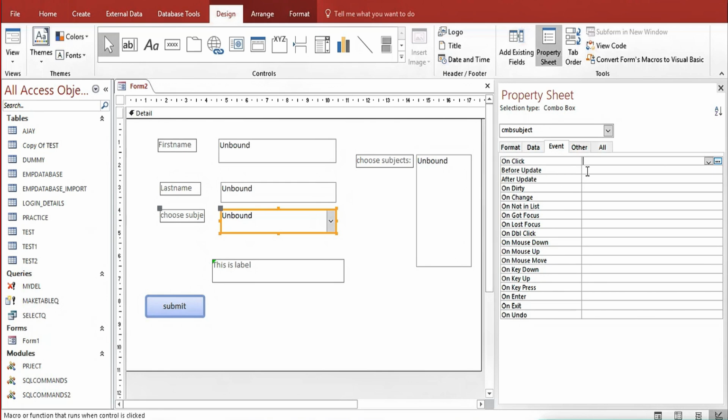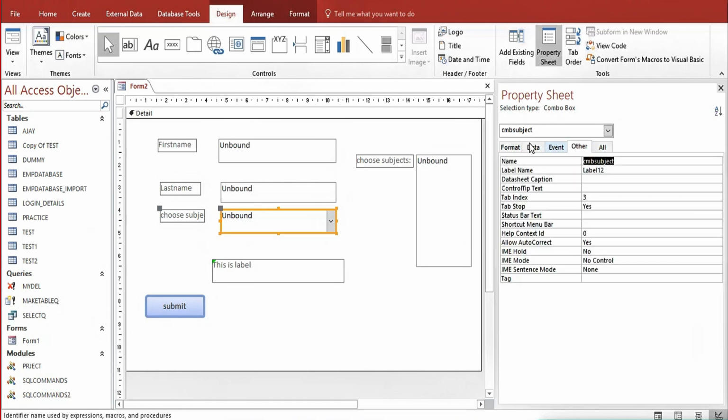The important ones. So what do you want to do if some change happens? What do you want to do if you double click? What do you want to do if you press enter, on exit? There are a lot of events here, right? So right now I'm interested in what? I'm interested in the data.